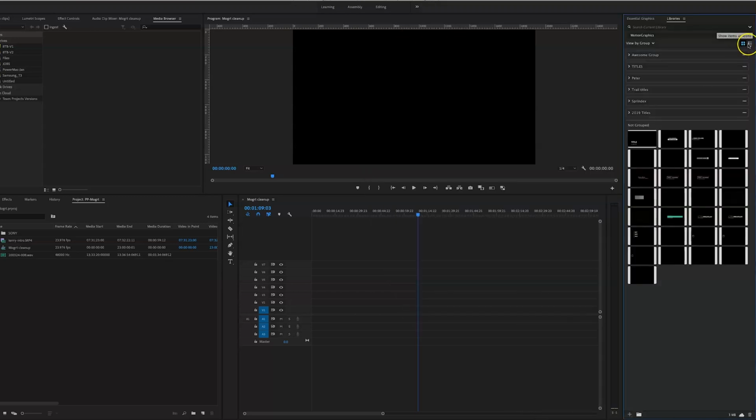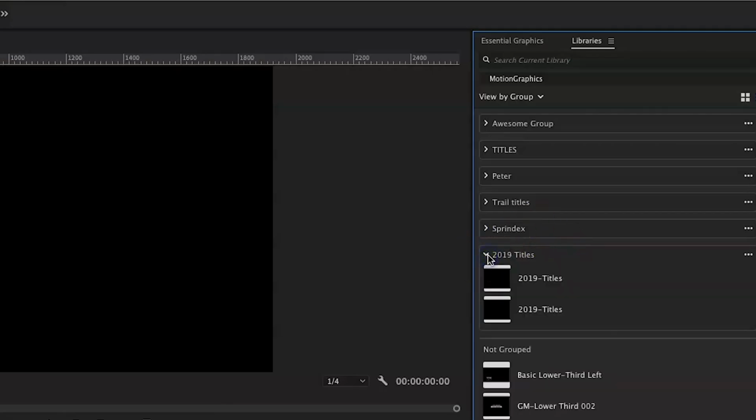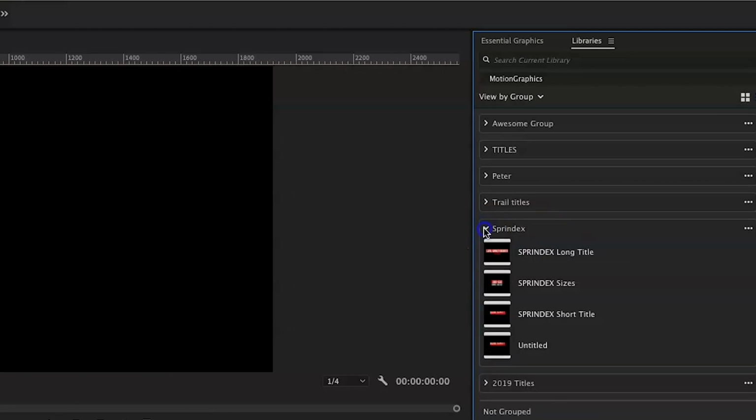You can also show by icons or by list. I kind of like the list. It shows you what's not grouped and what is grouped, and then obviously you can collapse them if you don't want to see everything.